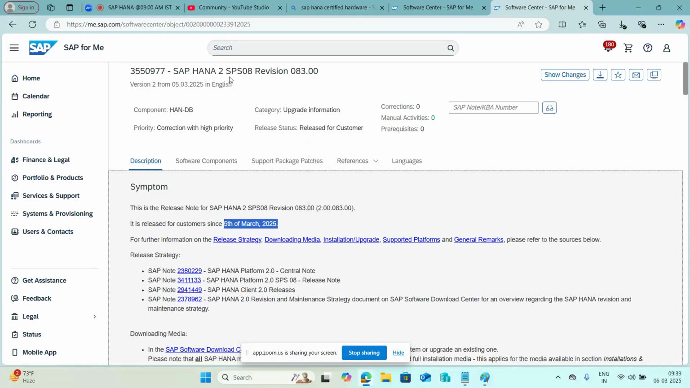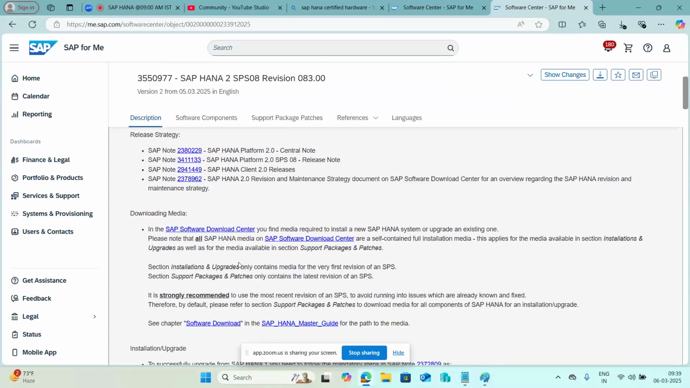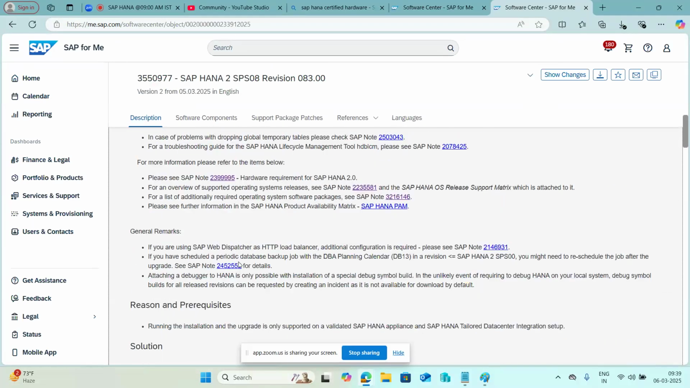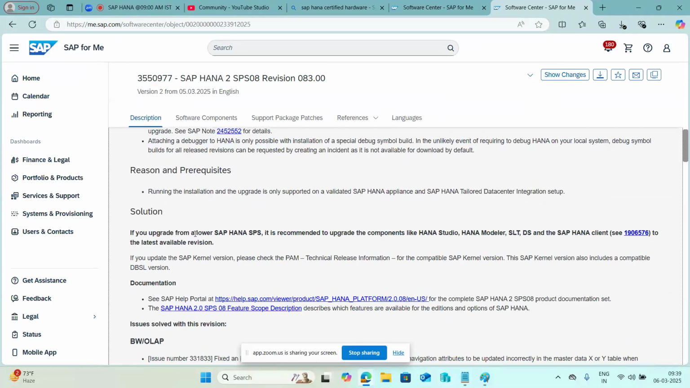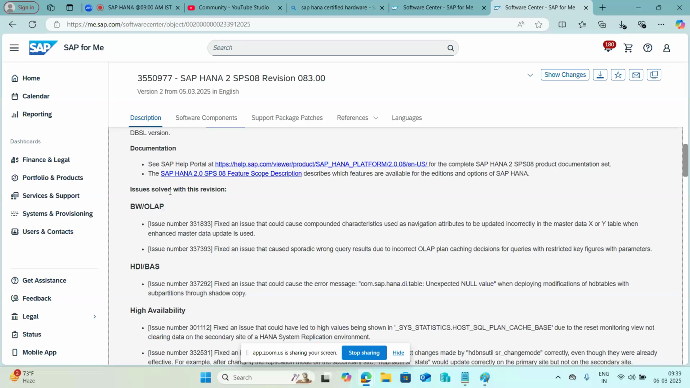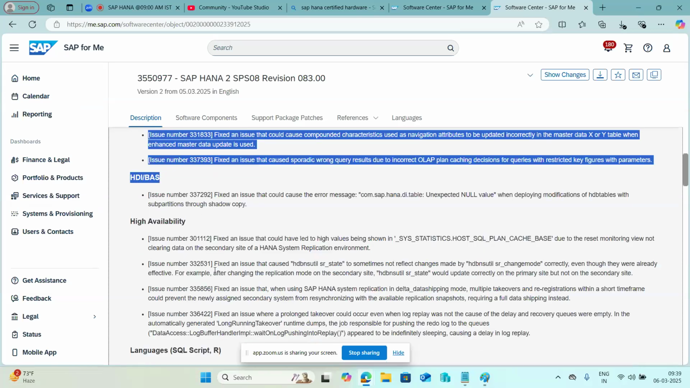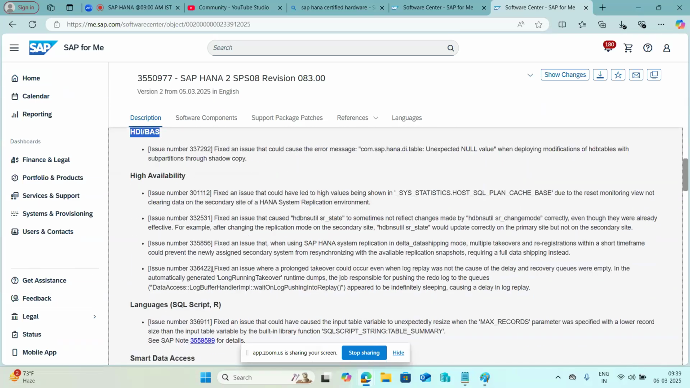Only yesterday this new patch level was released, right? What issues are fixed, they have fixed solutions. So you can see what issues they have fixed here, what issues are fixed in these versions. You can see all the information. There is a fix for an issue, a high level one, you can see what issues are fixed here.